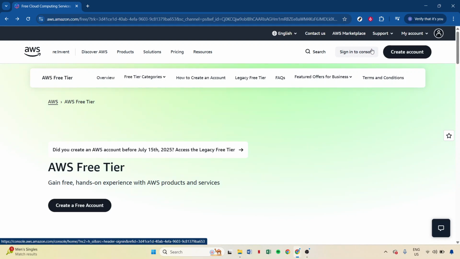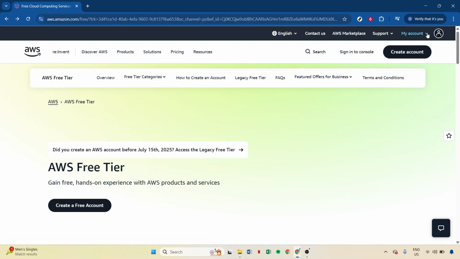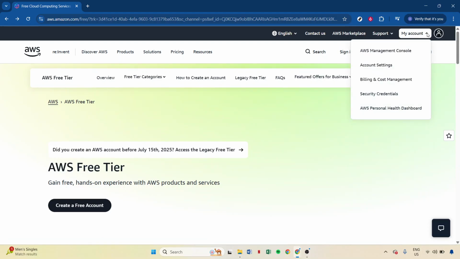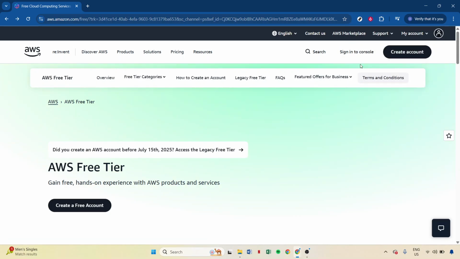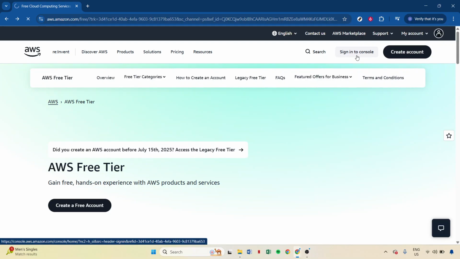However, if you're accessing AWS as part of a team or organization, you might be using an IAM user account. In this case, select the IAM user option. And lastly, if your organization uses a single sign-on system, choose the IAM Identity Center option, which is often linked to your work email. With your chosen sign-in method, it's time to enter your login details.